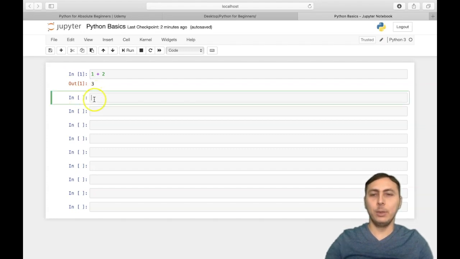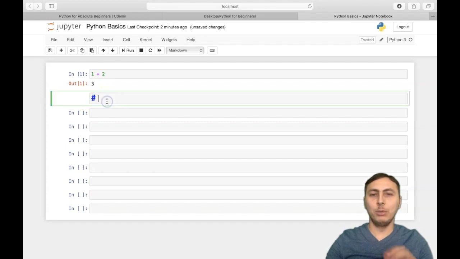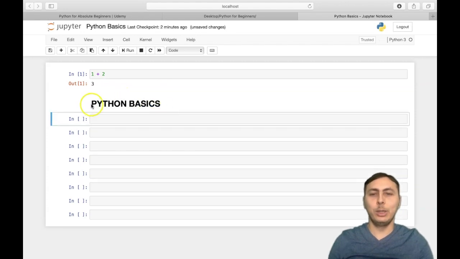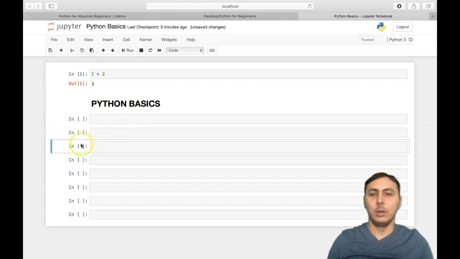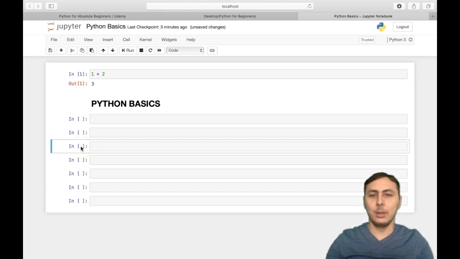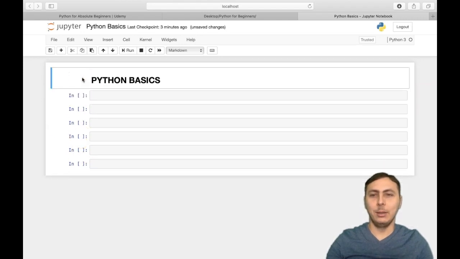For example, we will use the 1 button and we can write our title. I'm going to write Python basics and Shift Enter. Yes, look at the title. We can add a title by using the numbers 1, 2, 3, 4, 6. We can delete lines by using the D button, but you have to click 2 times. I'm going to click the first line by using the D button.